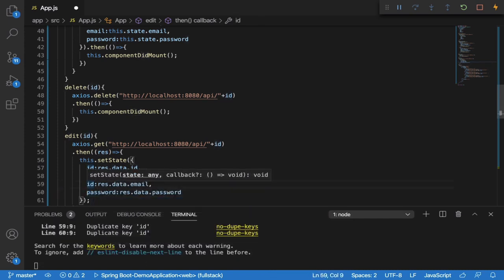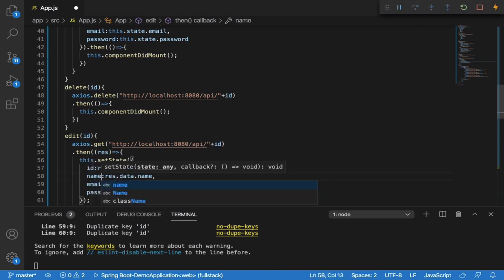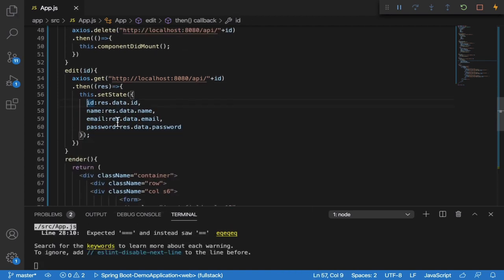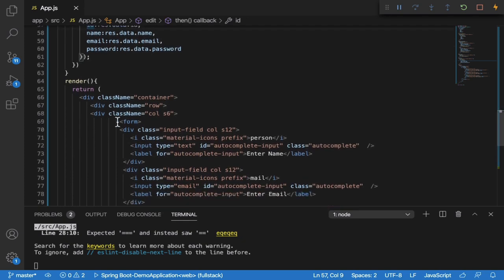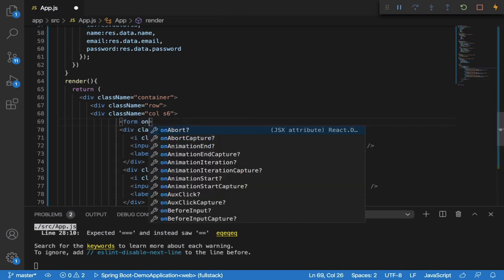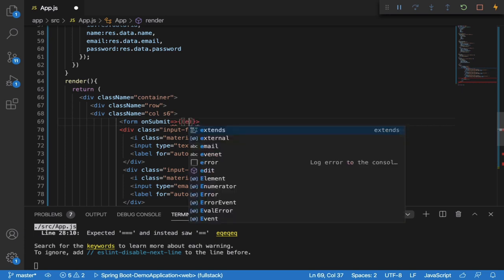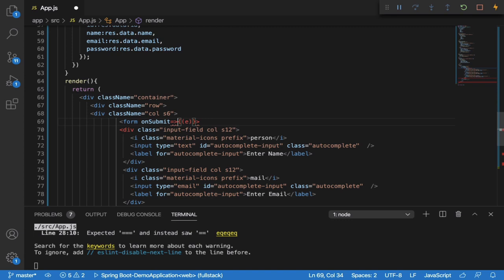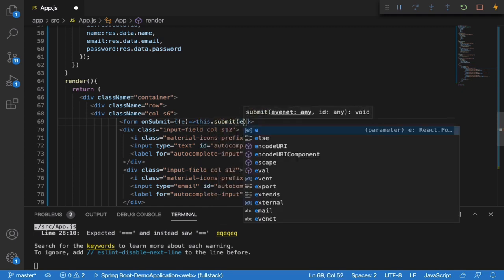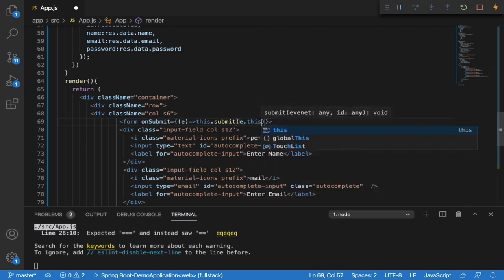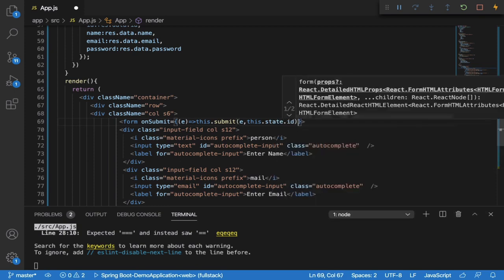We'll get an error, I guess, in that name, email and password. So we got this thing. Now the next thing is inside the form, on submit. I have to do something on the submit event. I'll call this dot submit here, and we have to pass the event and this dot state dot id. For the first time it's obviously zero.